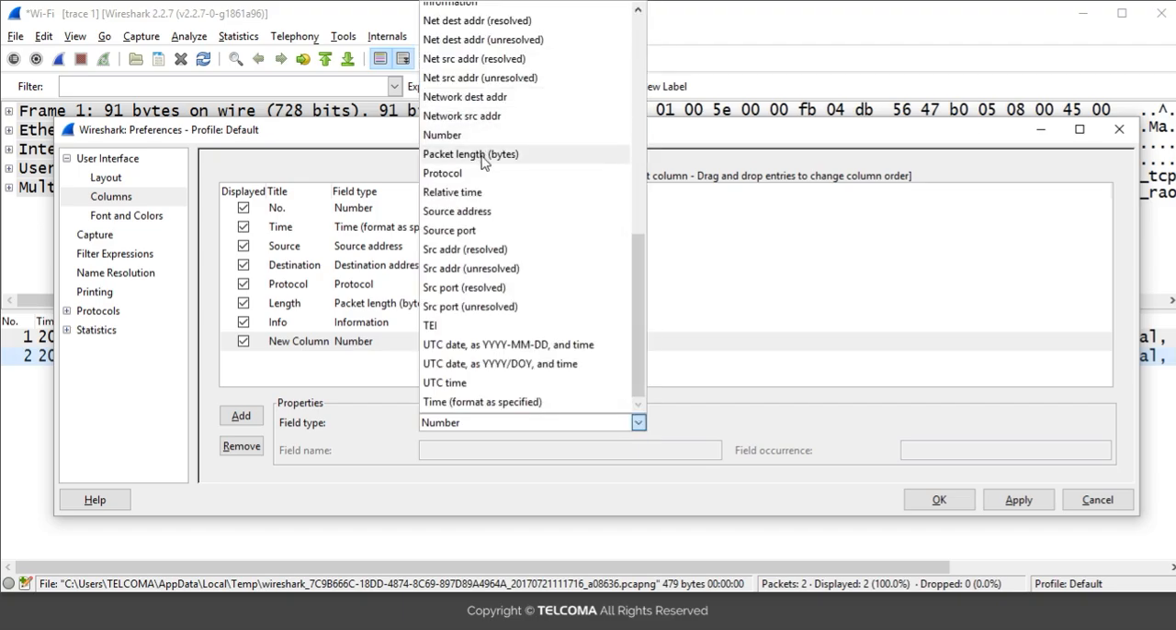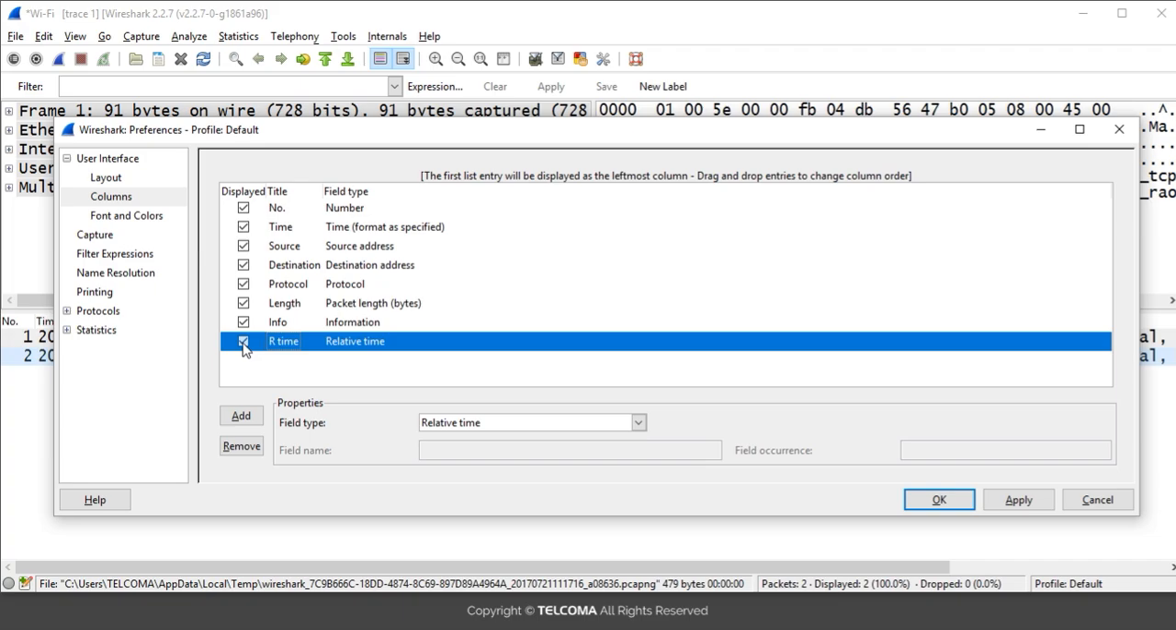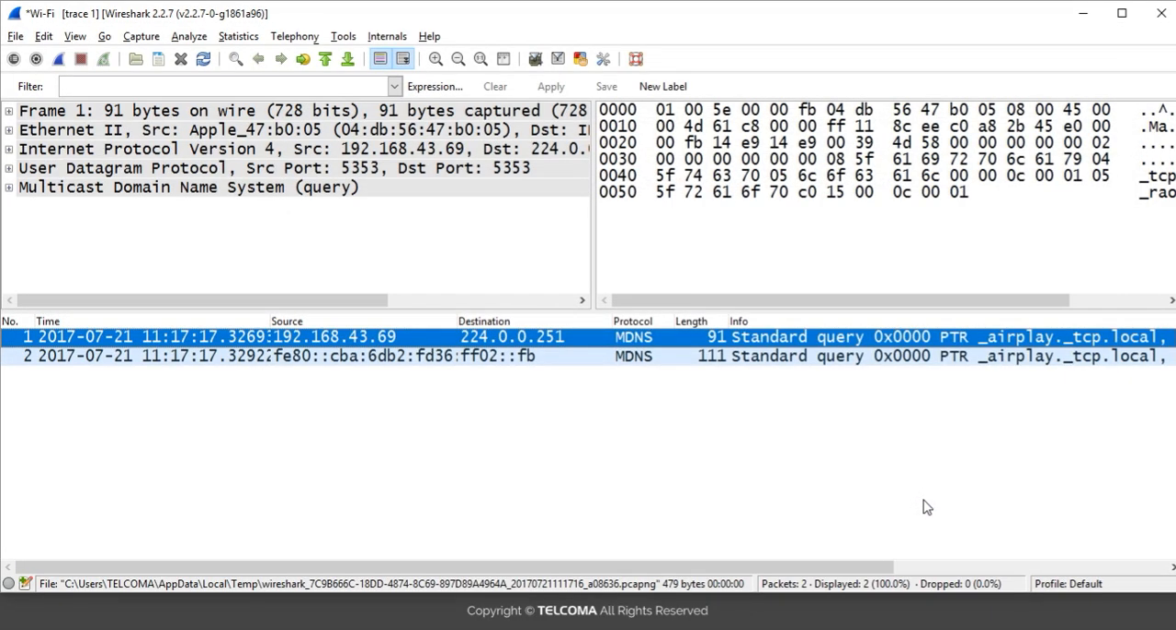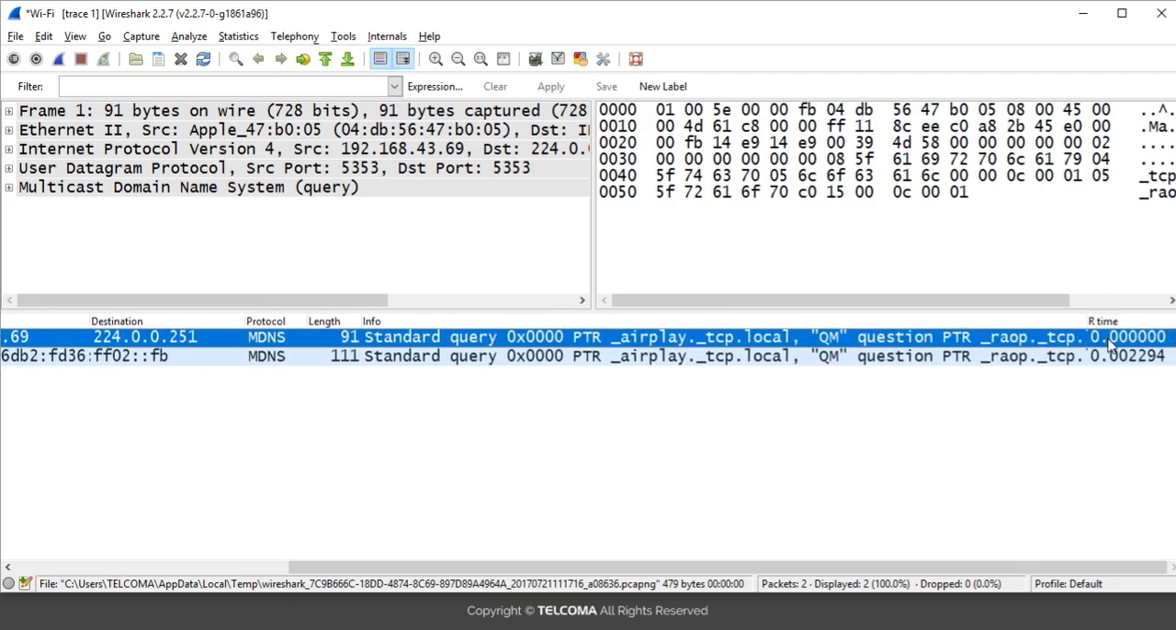As you select, like I have selected the relative time, this will show me the relative time. I want to give its name as R time. So you can enter this, and if you want to show this in your column or packet list pane, click over this too and click over Apply next to the OK option. So now you can see here it shows me the relative time of these packets, the relative time at which it captured this packet. So you can add columns according to your needs.